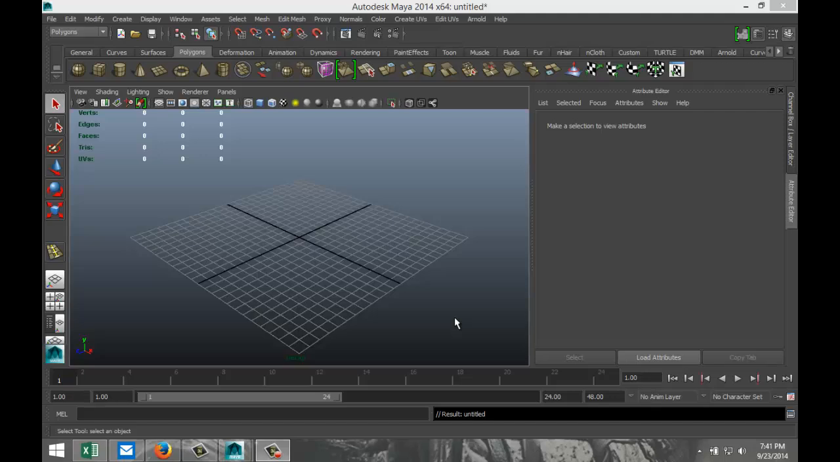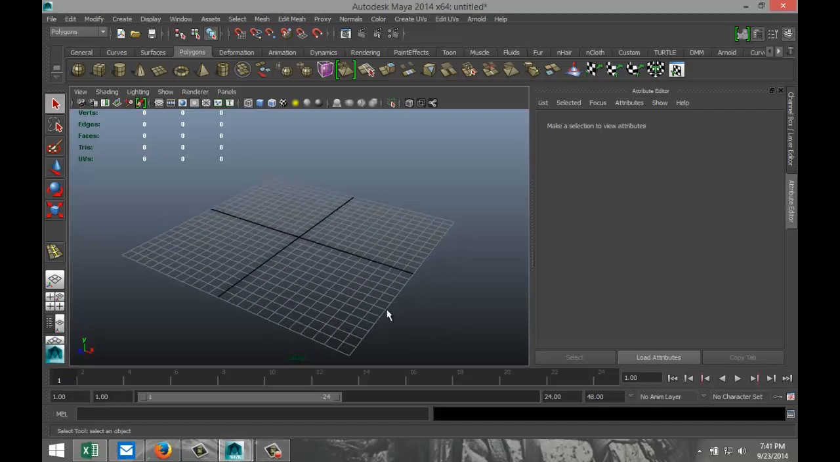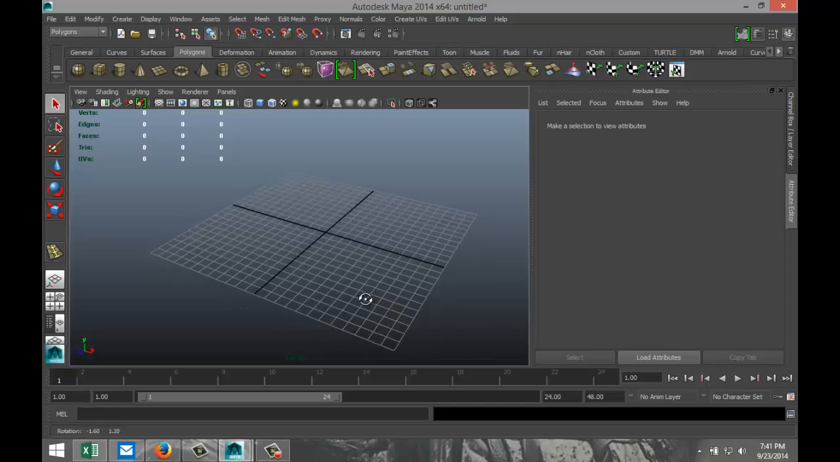This is Mike Hermes at MH Tutorials, and today we're going to do a subscriber request, which was: can you model a stairway that you would find in a mansion? Now I don't have any reference at all, so I'm going to do this on the fly. So let's hope this works out.